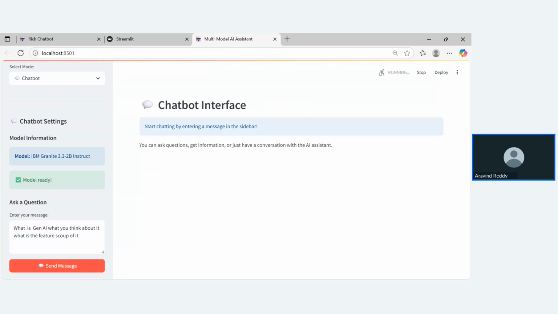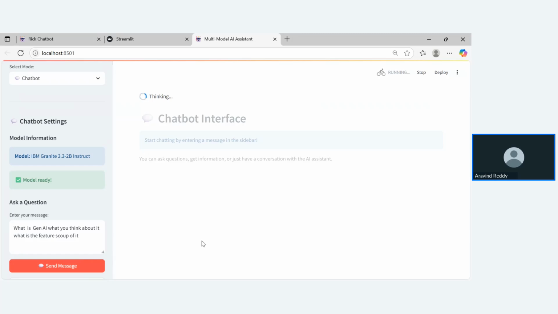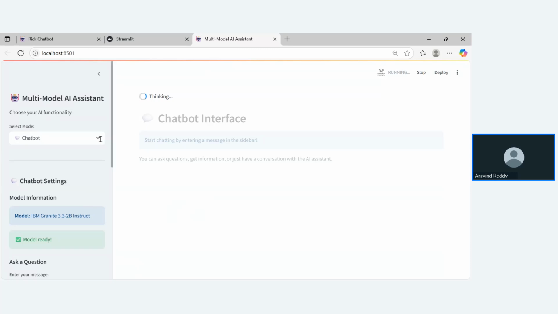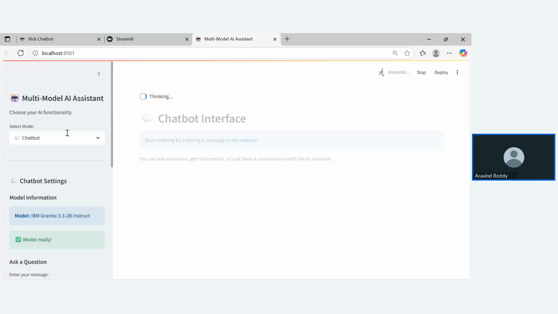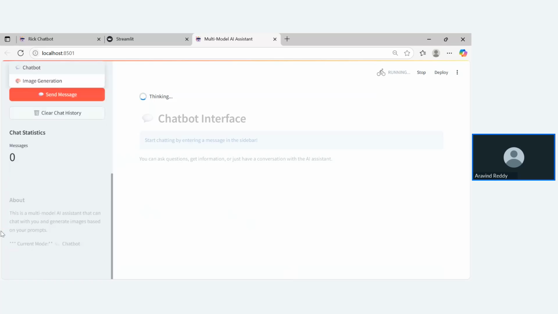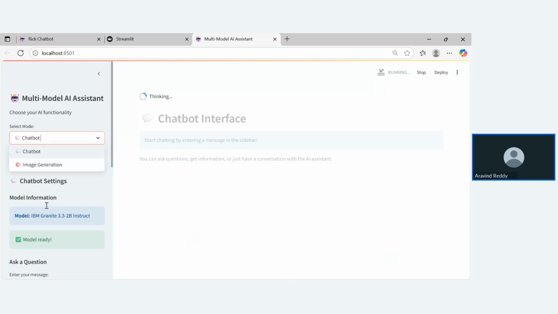So for example, Python scope. It is going to give the response according to what is generated, what you think about it, what the future scope of it is. You can go with this, or else you can open the sidebar and work with Gemini image generation. Let's wait. I added a number of features, so you can see the statistics of that history also.